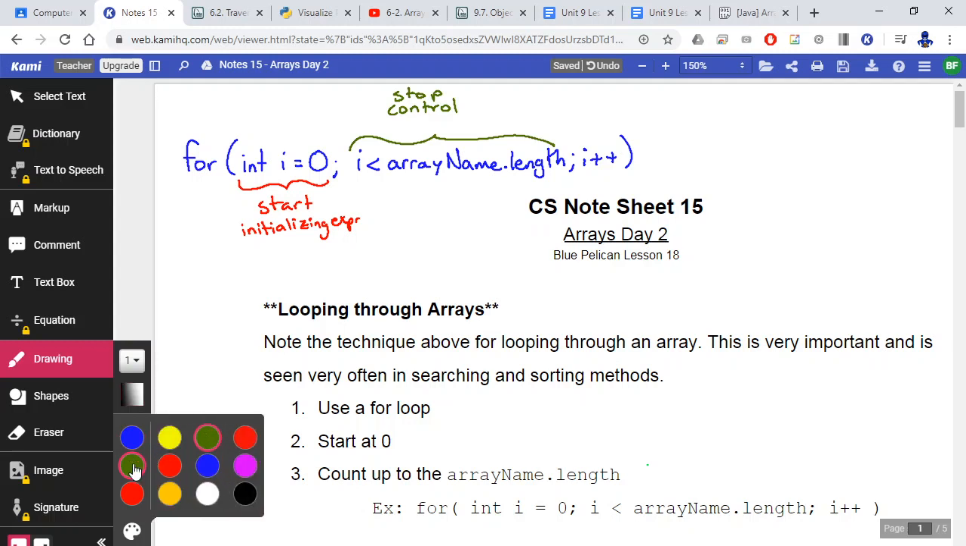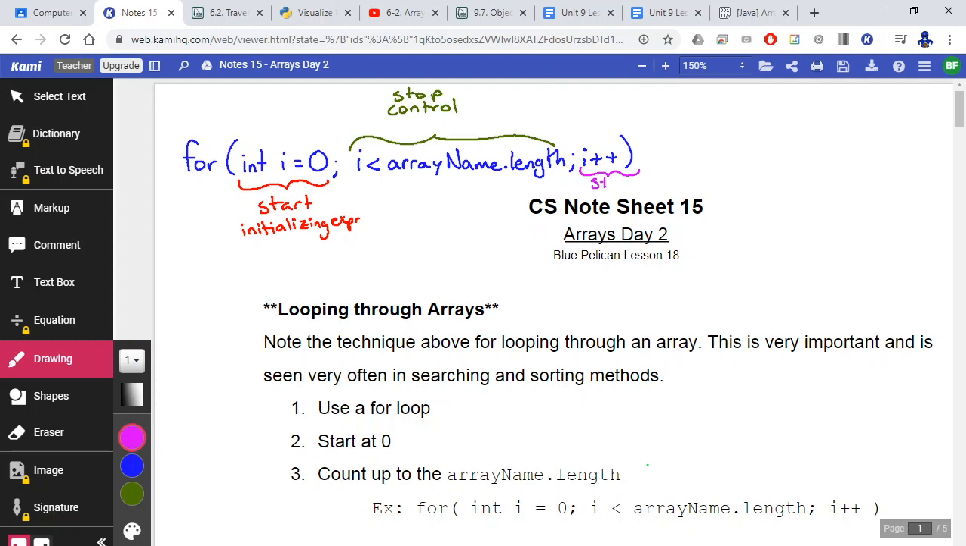And then this last part over here, oh, what's a good color? How about purple? This last guy over here, this is my step expression. It tells me what to count by. So sometimes we call it the count as well. So that's just a quick for loop review for some of us.